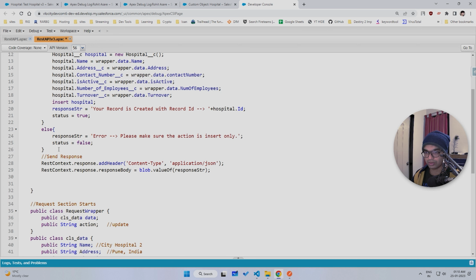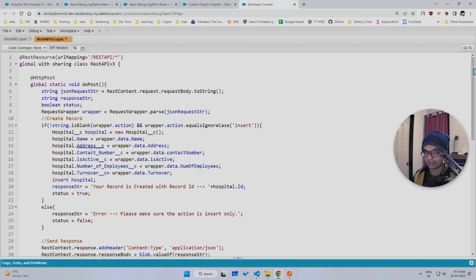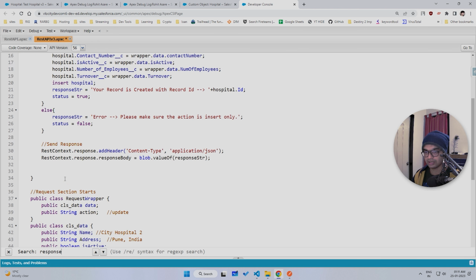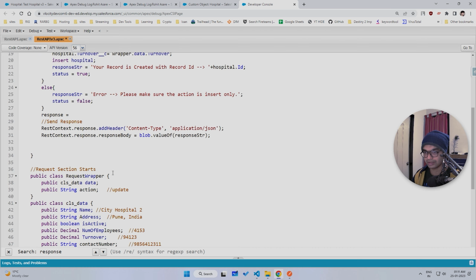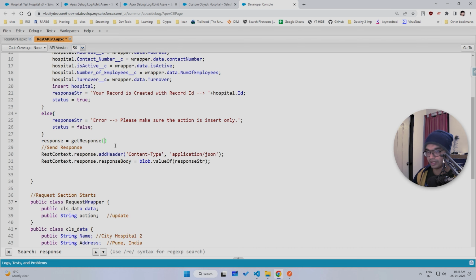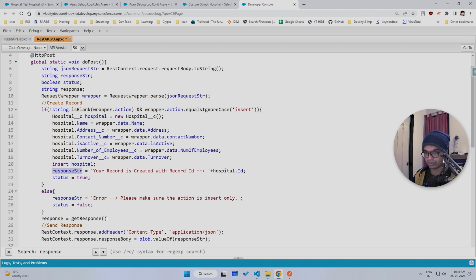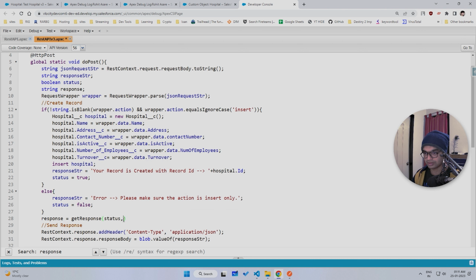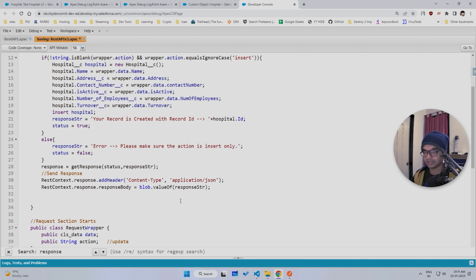Now I'm going to create another variable, which is a string response. I hope I'm not using this anywhere else. In this response I'm going to call this method get response here, and once I call it, I'm going to pass this as a parameter. So first my parameter is the boolean value, then I have this string value. Okay, so I just need to save this.